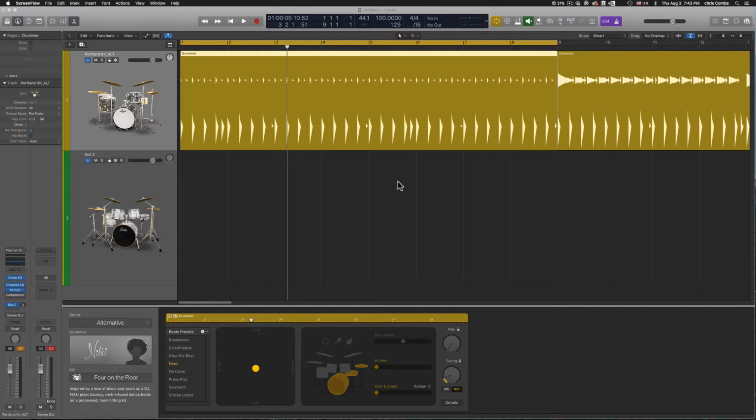I really think this is pretty cool, especially for you guys who like to use Drummer and Logic. I think it's really a great plugin. Anybody who's used it knows it's pretty cool.